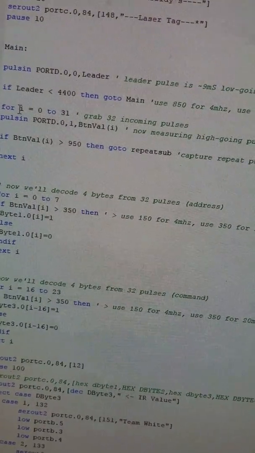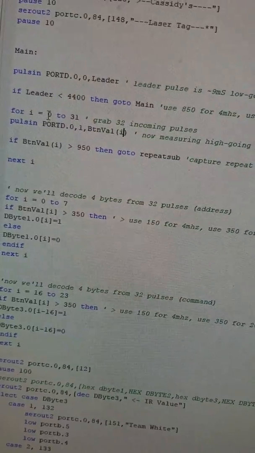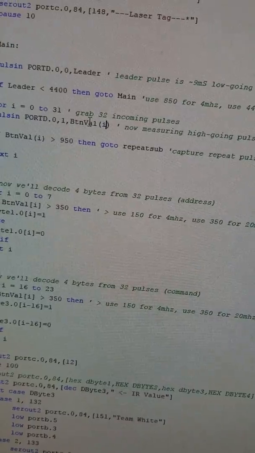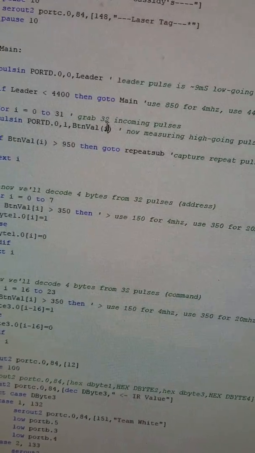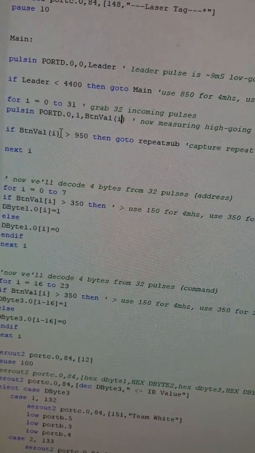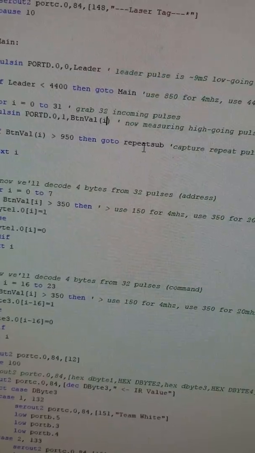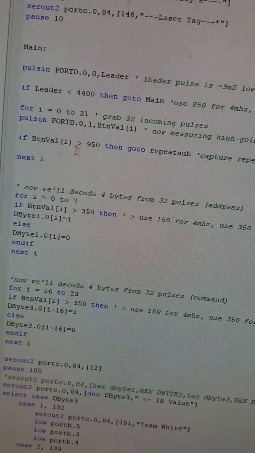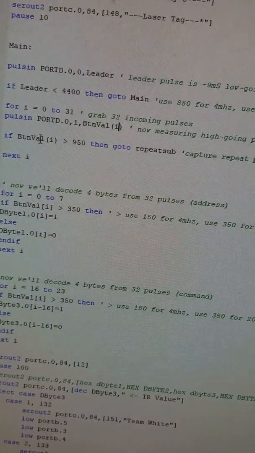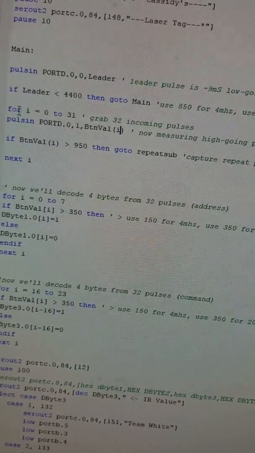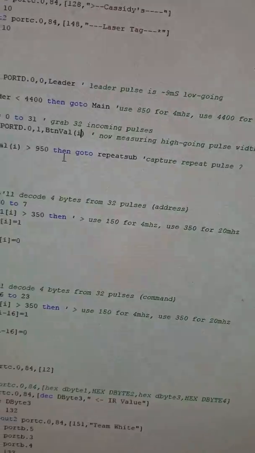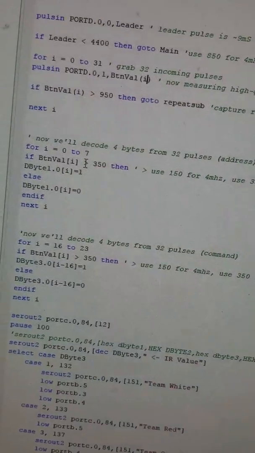So every time I increments, for instance 0, this becomes BTN VAL, or button value 0 for this instance. So for button value 0, if button value 0 is greater than 950, then go to repeat. That's just a failsafe. Next I. So basically we're looking for any of the 32-bit pulses coming in greater than 950. Down here, it gets a little bit more tricky.